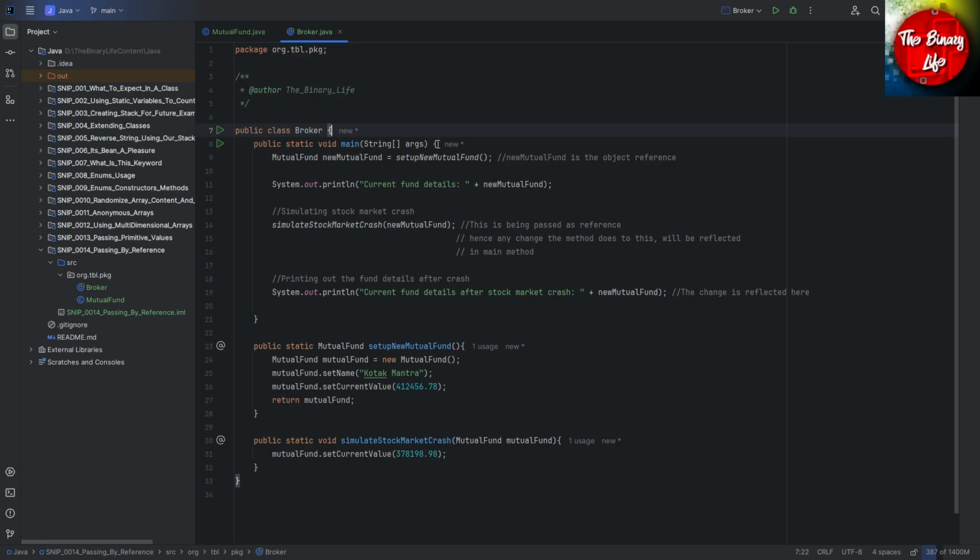So we have a standard main method. In this main method, we first create an object of the mutual fund using this method called setupNewMutualFund. What this basically does is it creates a MutualFund object, calls the setters setName and setCurrentValue, assigns data to the object, and then returns the object reference. So the mutual fund here is the object reference. That object reference is returned and stored here. Now we print out the details of the object here.